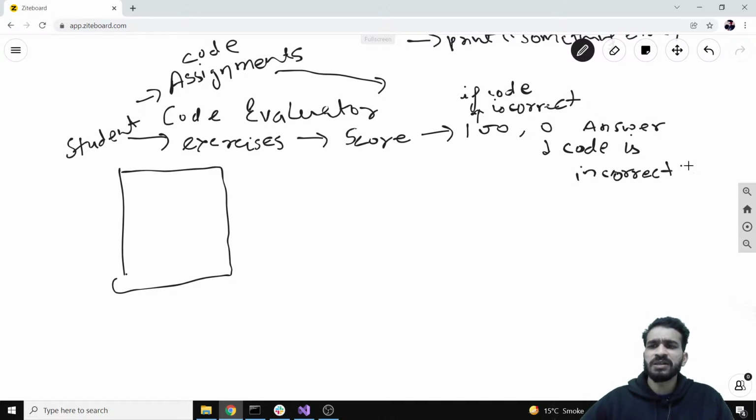You would have seen these code evaluators, any online IDE, if you have used one. You upload your files, and then it tells you the result. It's basically an online grader, right, where it grades based on the code you have submitted. So we will try to create that.